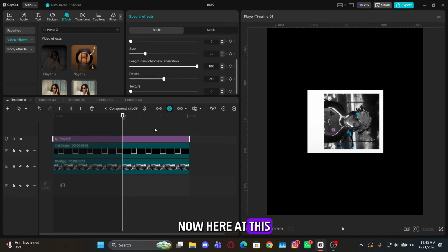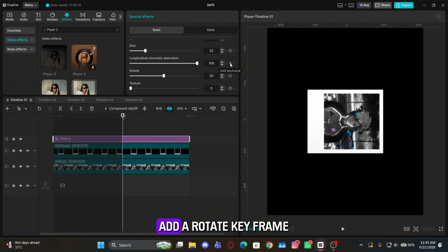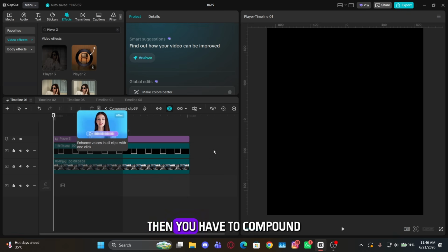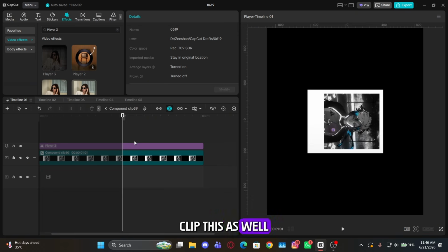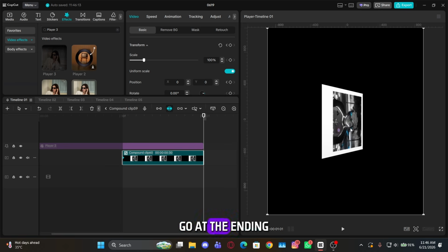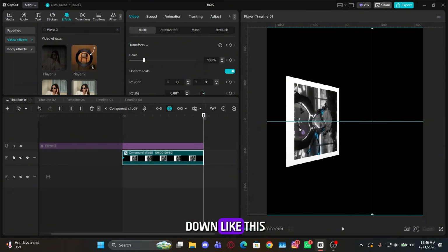Now here at this part where the clip starts, add a rotate keyframe, then go at the ending, add one there, and here you have to rotate it in whatever direction you want. I will keep it at 100 because I want it to go to this side so that I rotate it and it will go downwards. Then you have to compound clip this as well again and then split it here. Now give it an X and Y keyframe, go at the ending and make it go down like this.